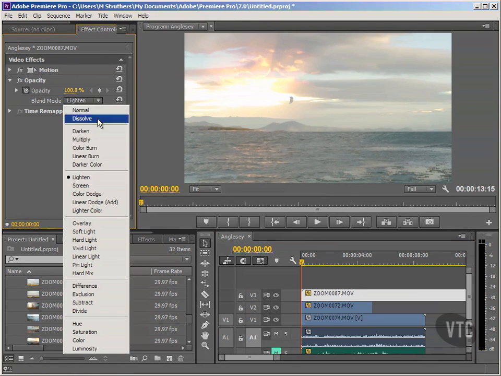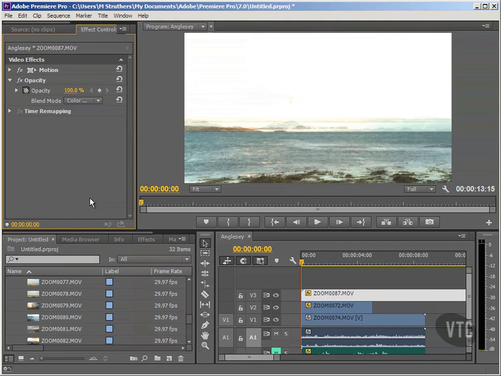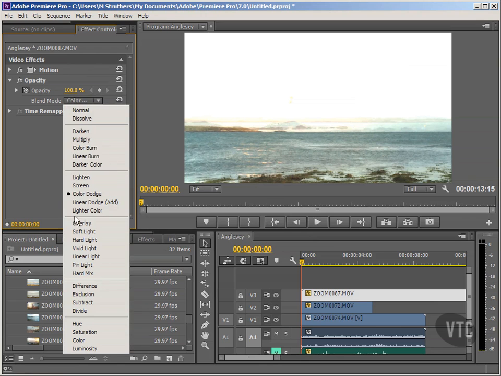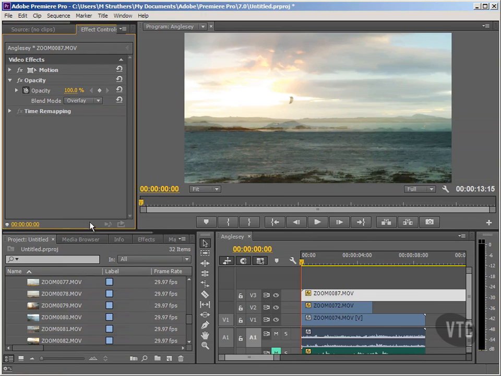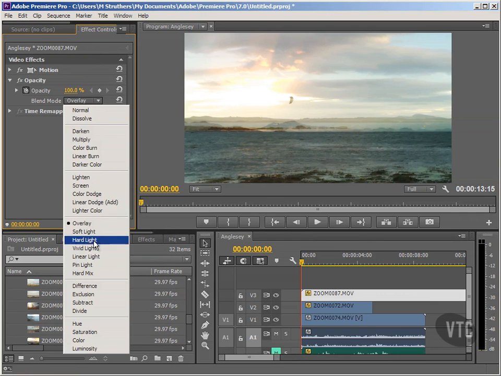Let's try another one. I'll go for color dodge. I'm not convinced it's going to work. Let's try it. No, I don't like that one. It's far too washed out. Of course we could adjust the opacity. But let's try something different. I'll run down to the next category down and I'll try overlay. Well, I do quite like that one as well. Let's try something else. I'll go for vivid light.